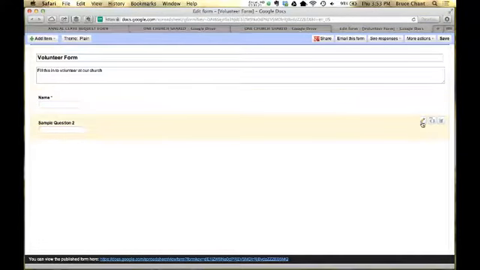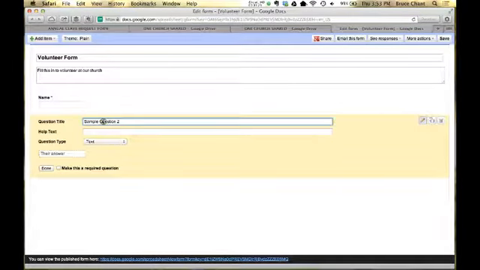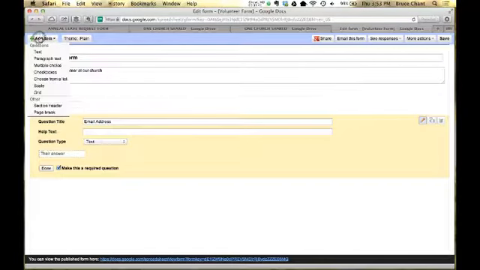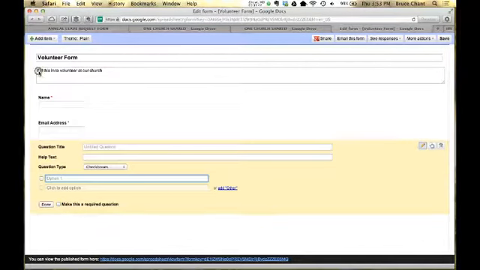We need to actually ask another question. It's not finished. So sample question 2 could be email address. And same again, that's going to be a required box. And under more actions, up here, we can add items. Just say we want to give someone the option to choose different ministries to participate in. We'll put this: I want to volunteer in these ministries. Help text there, checkbox.